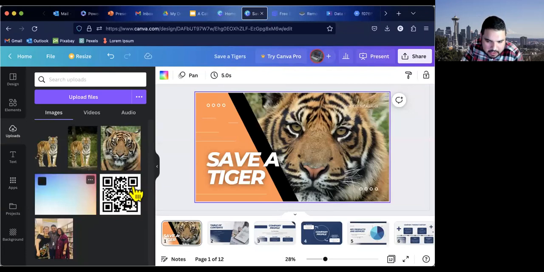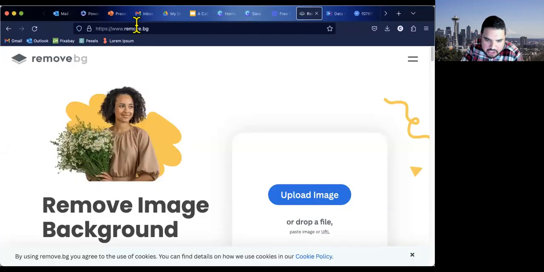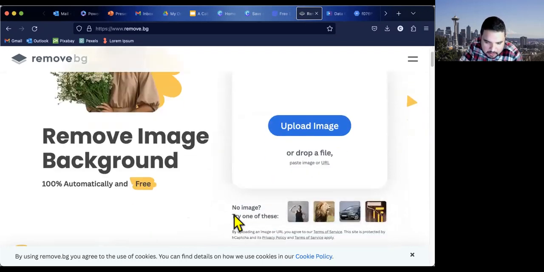One of the other things you can do is there's this cool website called remove.bg. What it does is if you have a picture and there's some background stuff on it, you can remove the background and just get a cutout of that person or that animal. So it's a really cool way to do that.